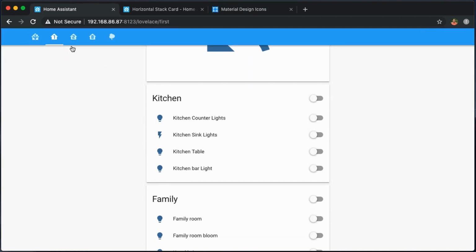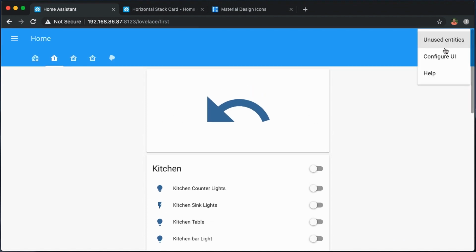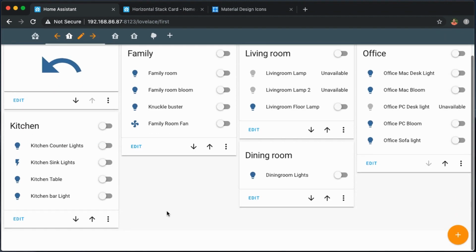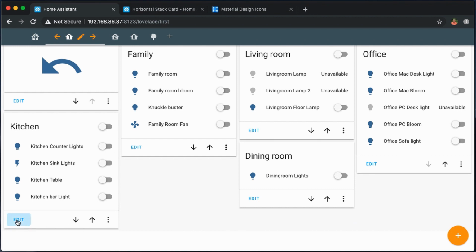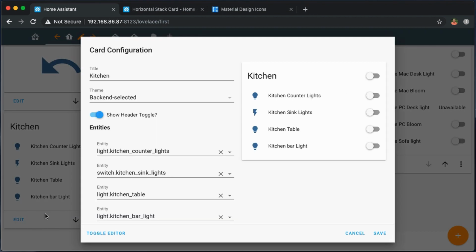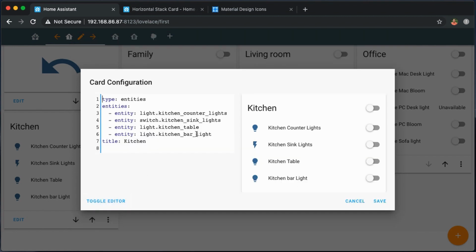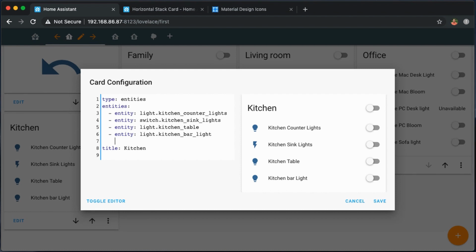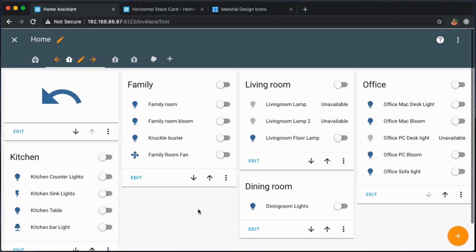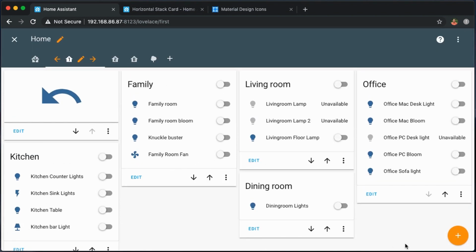With a lot of these, we can go in and actually go back to configure, UI. If we just start with the kitchen here, this kitchen bar light is an icon. So I can just click toggle editor, and underneath the bar light I can say icon, MDI, lamp, and it changes it to a little lamp instead. I don't know if that's important or not, but all of those are customizable. There's just a lot of customization you can do.